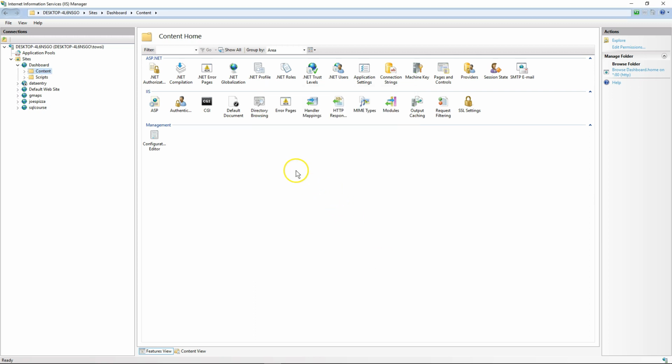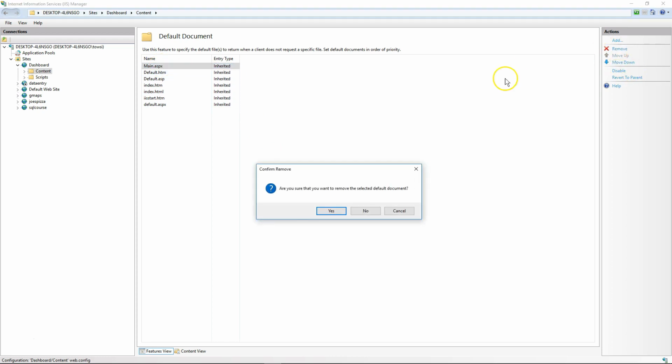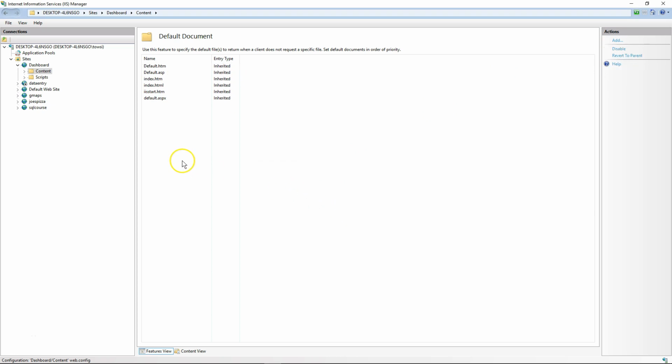Okay. One thing that might be useful is if you right click on default document and you go over to open feature, and notice that over here, take a look. You see where it says main.aspx? I'm going to remove that. And sometimes what happens is this, take a look.